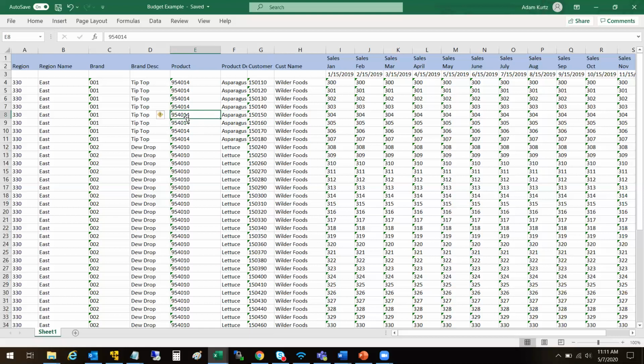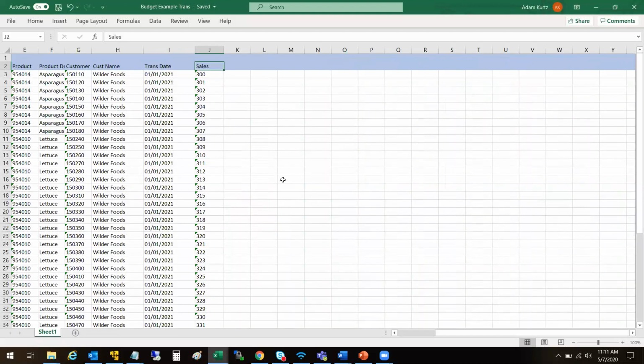You would not have to do anything special. You would just load this file in and let Stratum do its magic behind the scenes. Okay, so this is the horizontal type of file that you would use, or what we call a time series file, right? The other type of file would be what we call a transactional file.